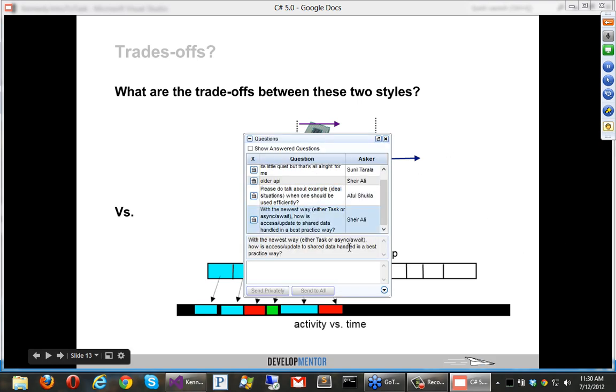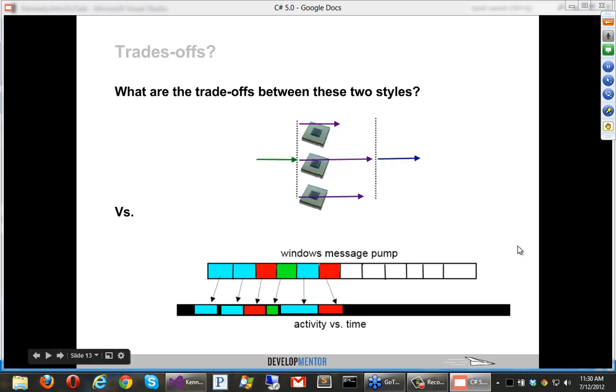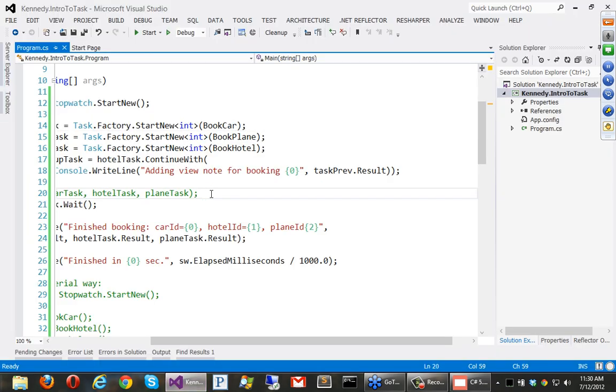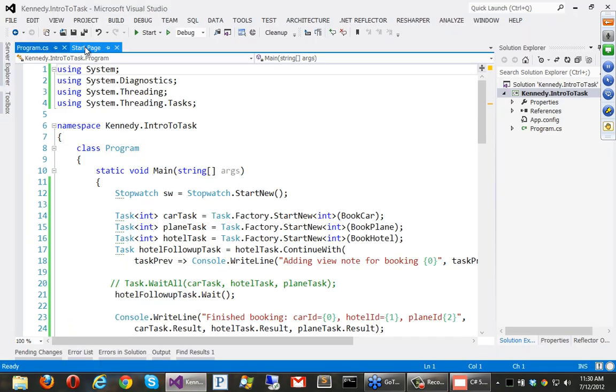Yeah. What is the newest way, either task or async and await? Another question. And how do we access the shared data? Okay, so that's a good question. Let's switch over and I'll show you. The async and await is definitely the newest way. So let's just switch over to Visual Studio. And I have a less simple example here, okay?